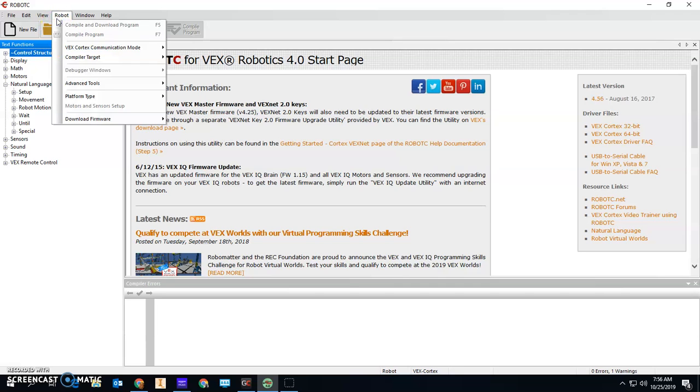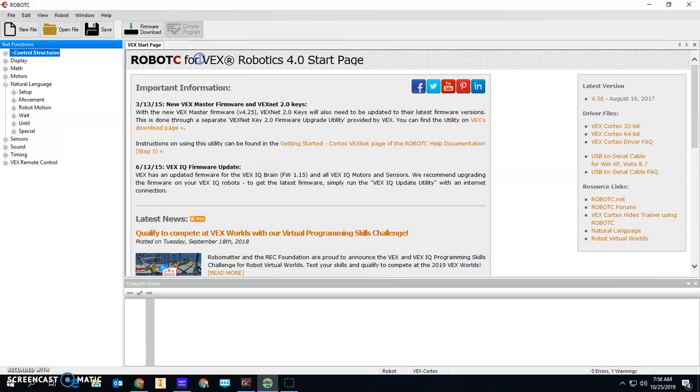Next, I'm going to go to Robot, Vex Communication Mode, and select USB only. With these options, I can then start to develop my program.